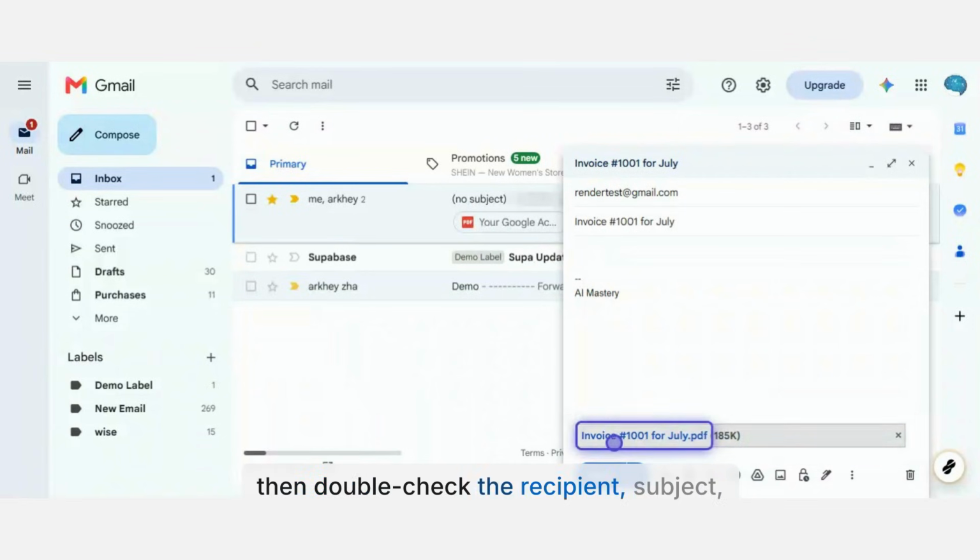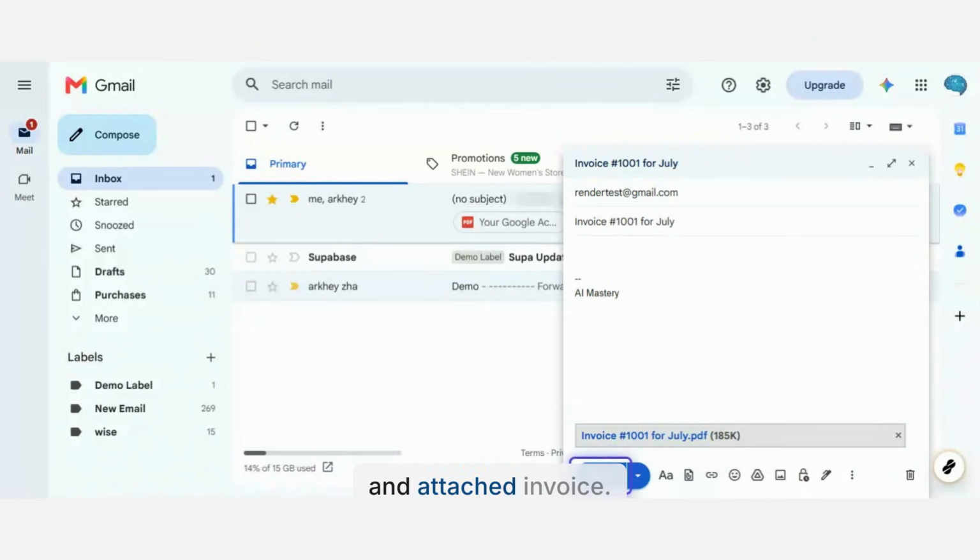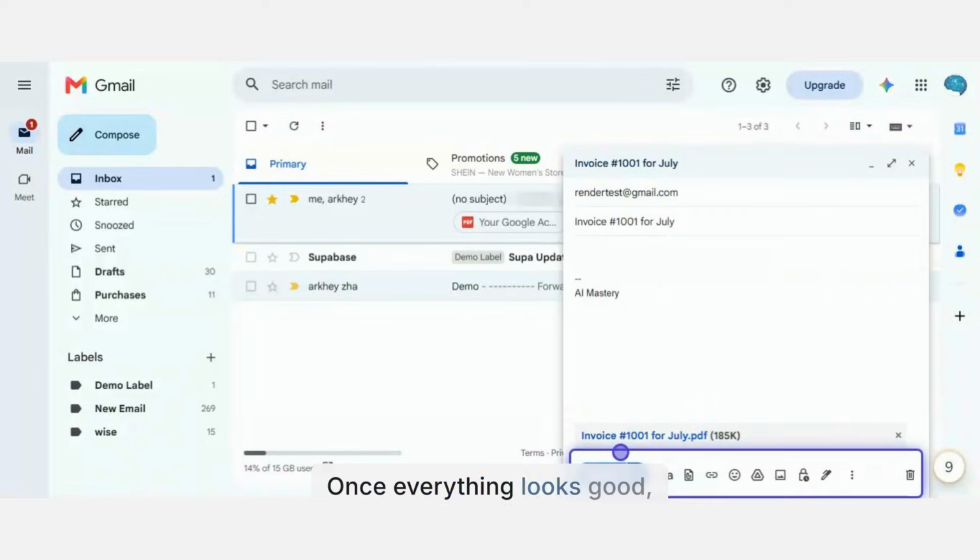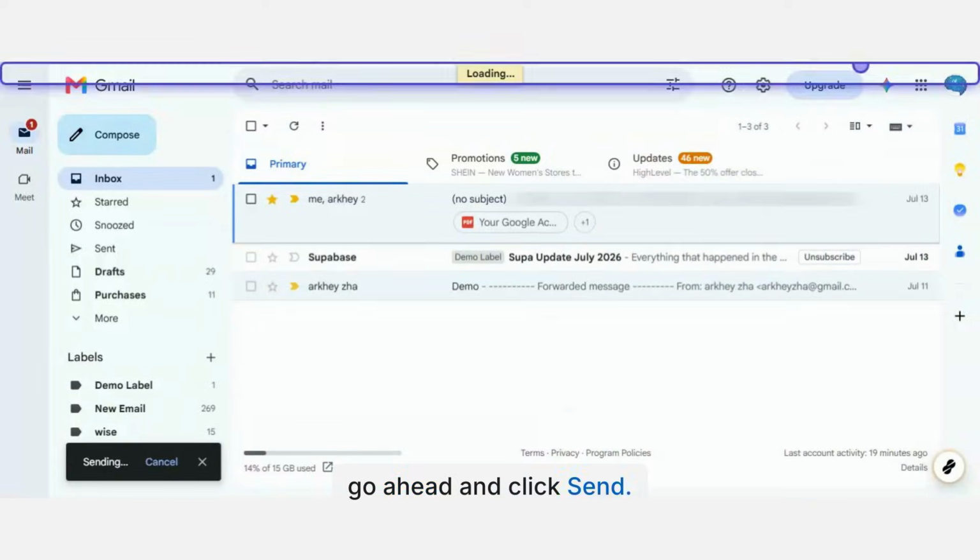Then double-check the recipient, subject, and attached invoice. Once everything looks good, go ahead and click Send.